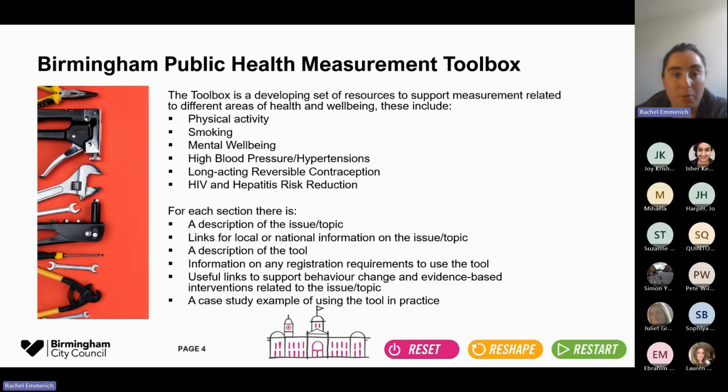So then just about the Birmingham Public Health Measurement Toolbox. The Toolbox is developing a set of resources to support measurement related to different areas of health and wellbeing. These include, and then we have a variety of events on this week that will go through physical activity, mental wellbeing, blood pressure, LARC, so long-acting reversible contraception, and HIV and hepatitis risk reduction.